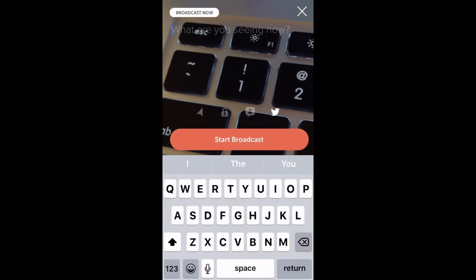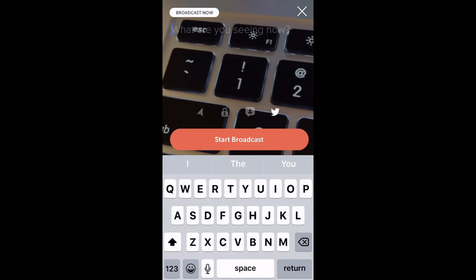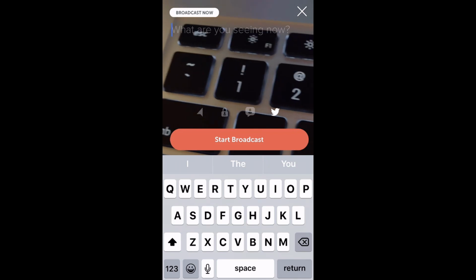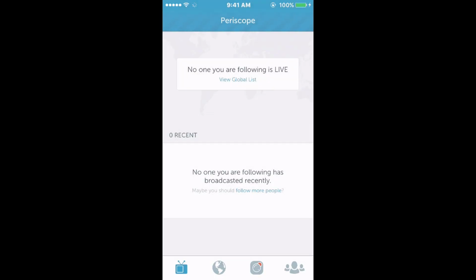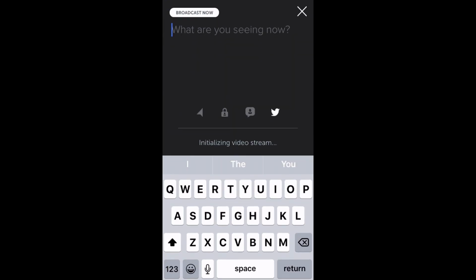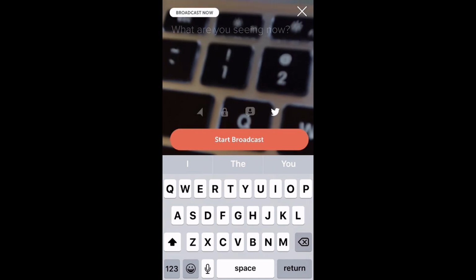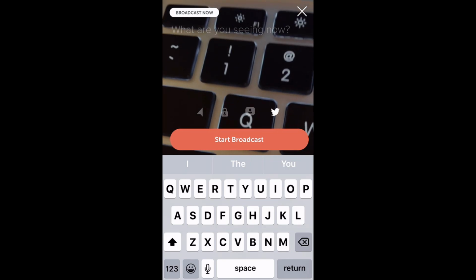Okay, so now we are ready to start our very own broadcast and start generating traffic and viewers and followers and awesome things like that. Okay, so now what you are looking at is all I did was I clicked on the broadcast button at the bottom here, the little camera. And when you click on that and you give them permission to use your camera, use your microphone, and access your information, you are going to be ready to go ahead and broadcast.